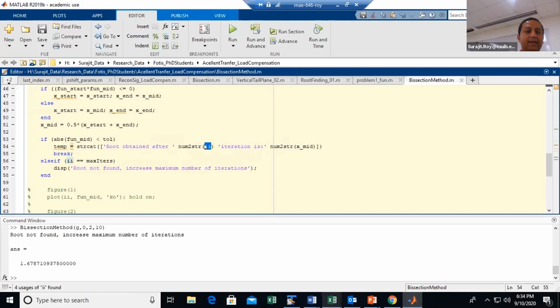So MATLAB will treat the value of i, which is now 22, as a string. It's not a number. All the strings, if you remember, are inside single inverted commas. Then num2str converts the number into a string. Then again, another line which says iteration is colon, and then the value of the root, which again needs to be converted into a string.